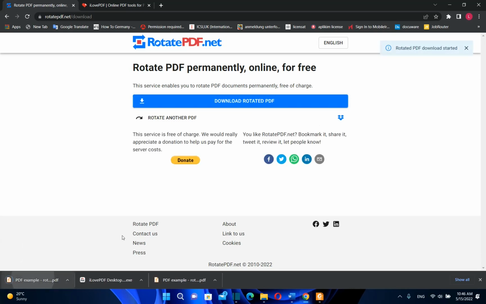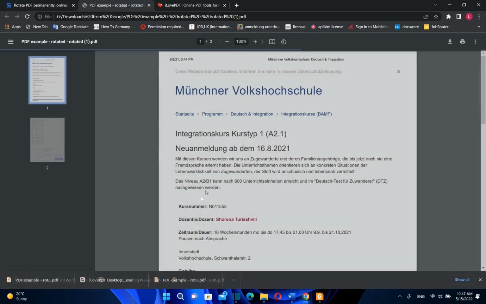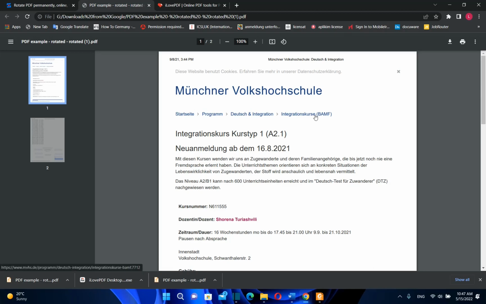And let's try it and let's open this rotated PDF. So here we are, now my PDF is rotated to the position that I want.